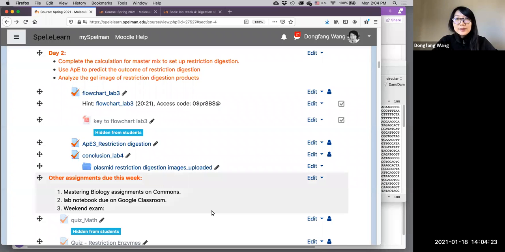Hi, Dr. Wang here. Today we're going to go over this bioinformatic assignment called APE3. We're going to learn to use APE to simulate a restriction digestion. The results coming from this assignment will also help you interpret the gel image in Lab 4. So let's get started.